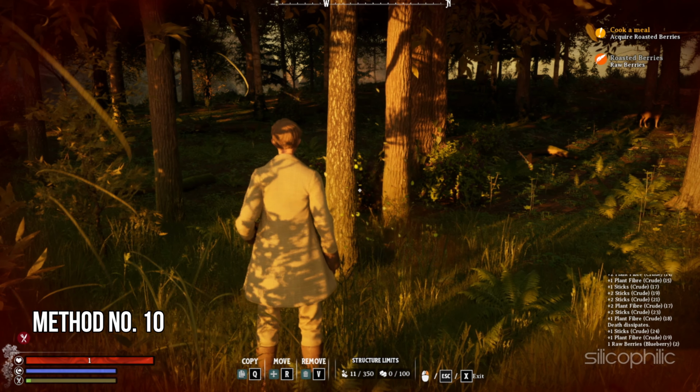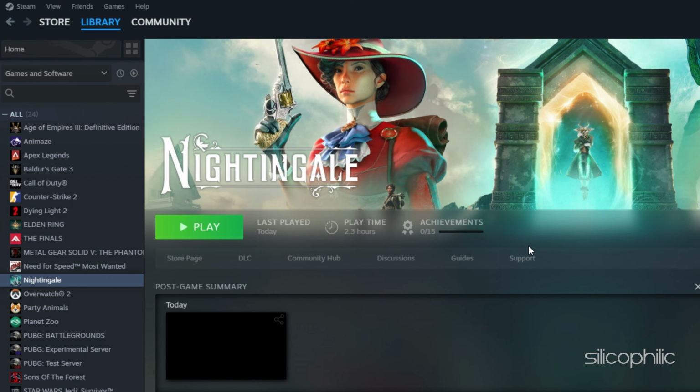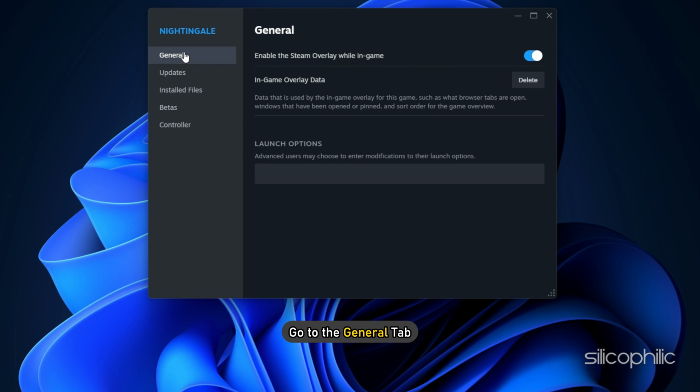Method 10. Change the game launch options. To change the launch option of Nightingale, right-click on the game from Steam. Open Properties, go to the General tab. Type -DX11 and -DX12 in the launch options and try to launch the game.